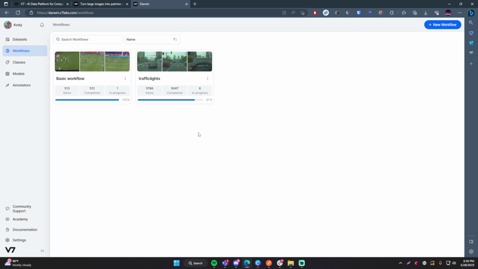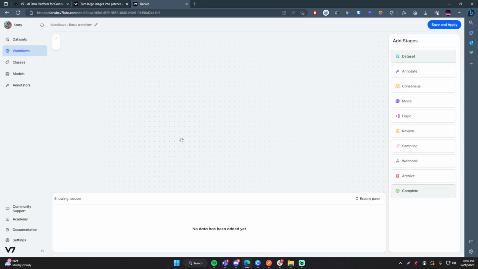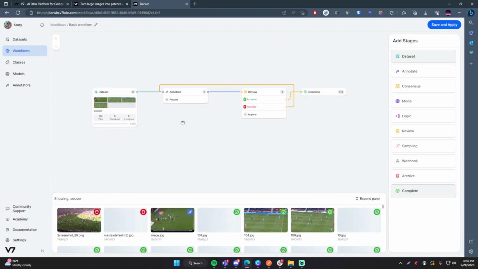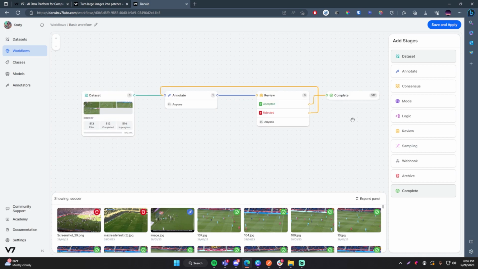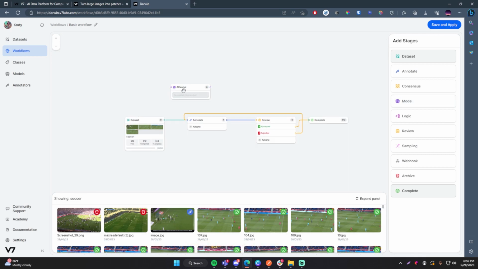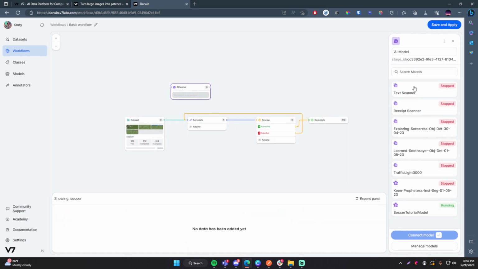So let me go ahead and show you guys now how you can integrate that into your workflow. So if we go back to workflows, we go to our basic workflow that we created before. And here we can see that we have the very basic setup that we're going to sort of modify. So we're going to take this model stage and drag and drop it into our workflow. And now we want to choose a model so that anything that goes into this model stage, it will use that model to try and annotate those images with, okay? So this is the new one that we have here, and it's also the one that's running.